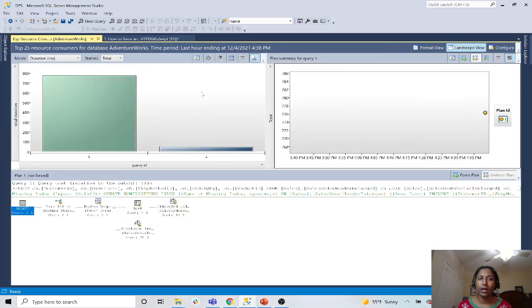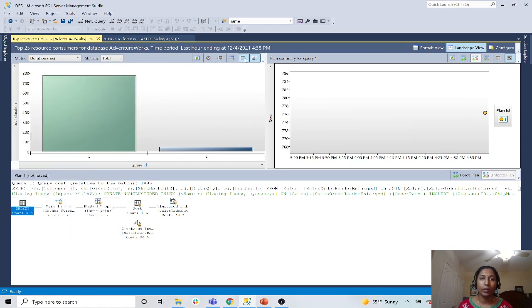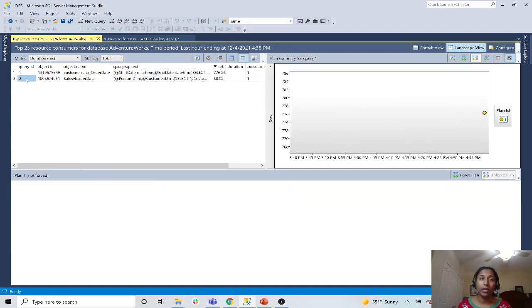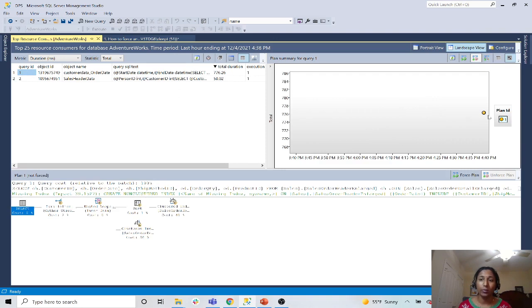You can see it in a graphical user interface, but you can also see the query clearly. Here you can see the query by hovering your mouse, but you can also see them in this way by clicking on the grid view. So here we executed two queries, query ID 1 and query ID 2. Those are two different stored procedures. They have created the plans as well. So these are the plans that this particular query has created.